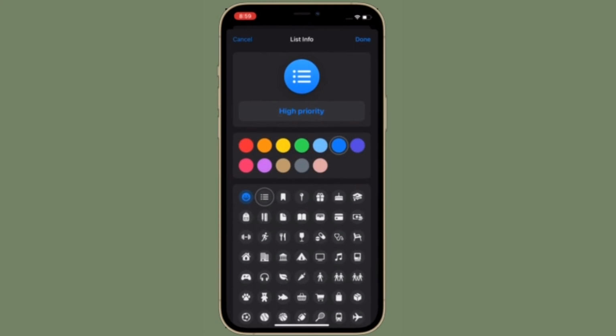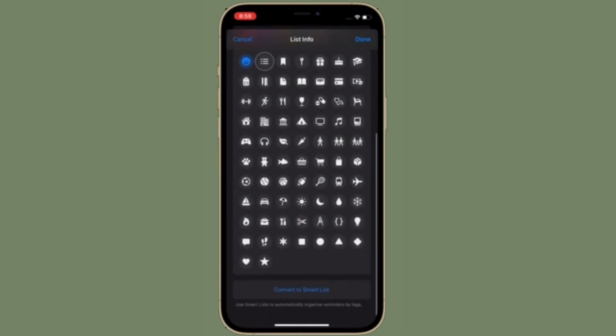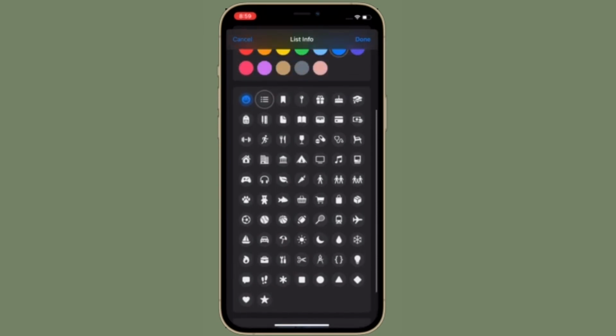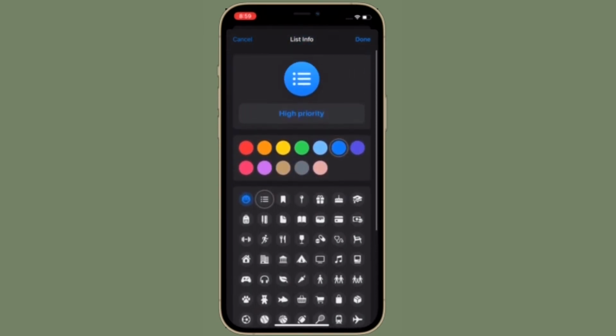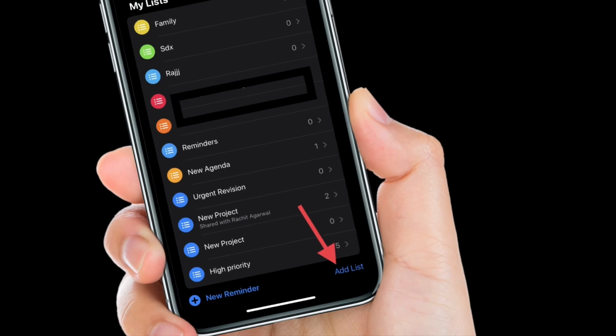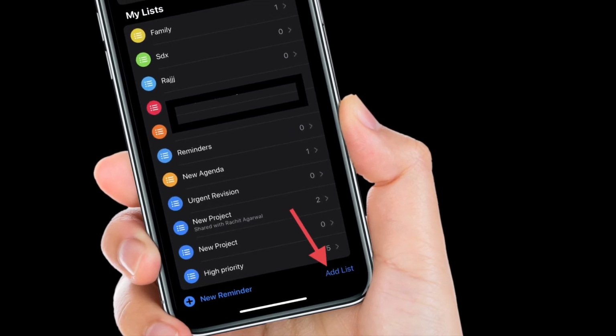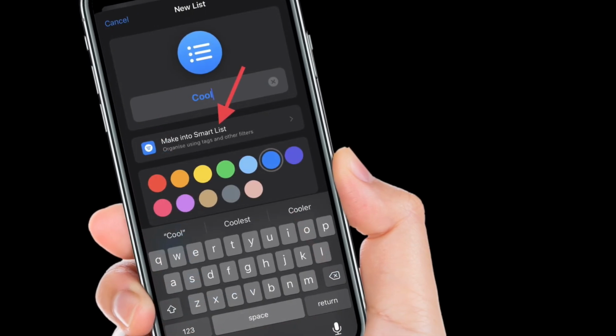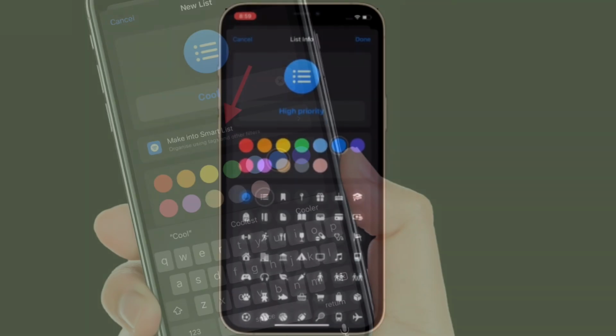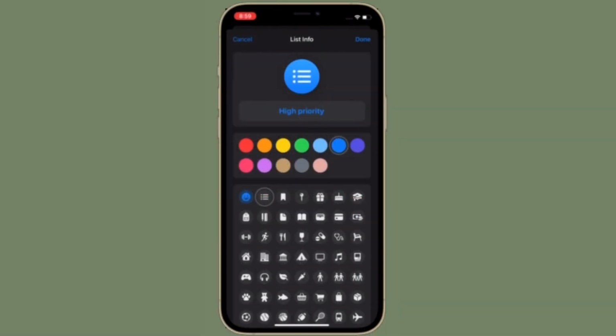Another new option with iOS 15 is to create smart lists that are sorted by things like tags, due dates, flags, priority and more. From the main reminders page, tap add list in the bottom right corner, then choose make into smart list and then create one. That's pretty much it. So that's the way you can organize reminders in iOS 15 or iPadOS 15.